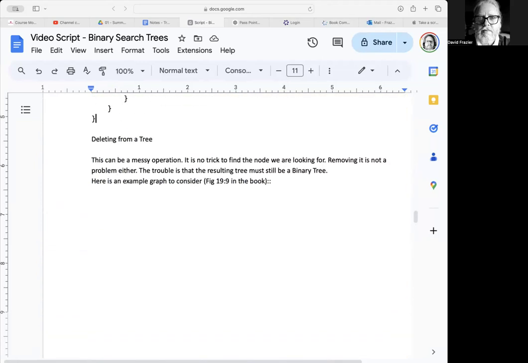Okay, so the next thing after inserting and searching is deleting. Deleting can be sticky. The idea in general of deleting is not too bad. We can pretty easily find the node we're looking for with a search. Removing it's not usually a problem. The problem is that when we're done removing an element, it still has to be a binary search tree, which means we sometimes have to work things around.